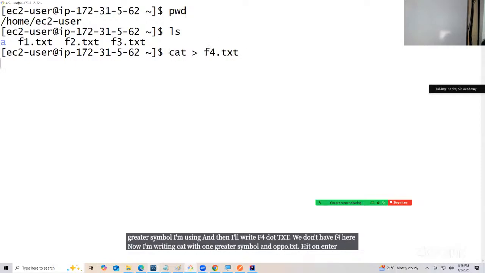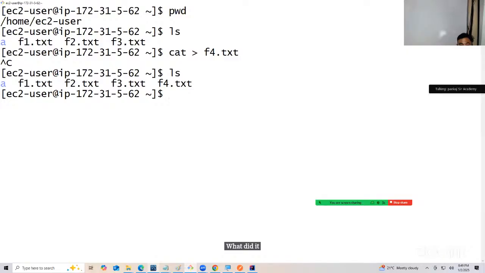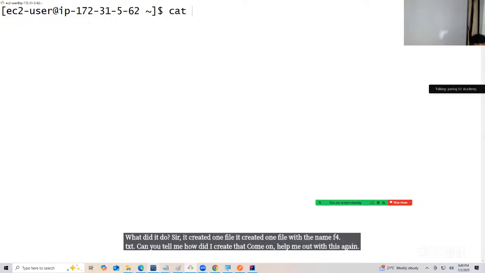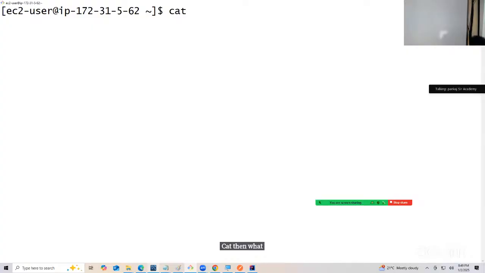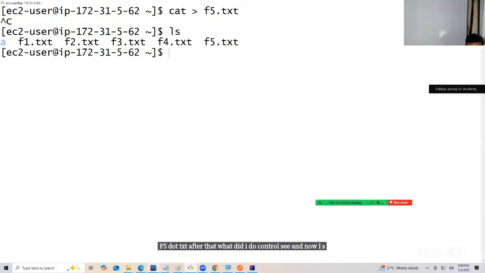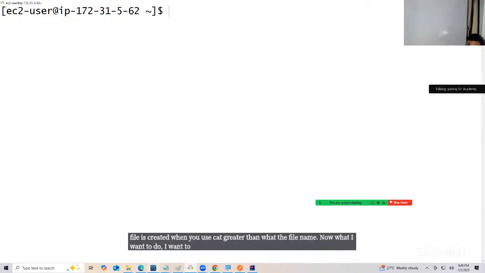Hit enter, then Control C. After you hit enter, press Control C and do ls. What did it do? It created one file, with the name f4.txt. Can you tell me how did I create that? Come on, help me out with this again. Cat, then what? One greater symbol, then what? The file name, f4.txt. After that, what did I do? Control C and now ls. Correct? An empty file is created when you use cat greater than what? The file name.